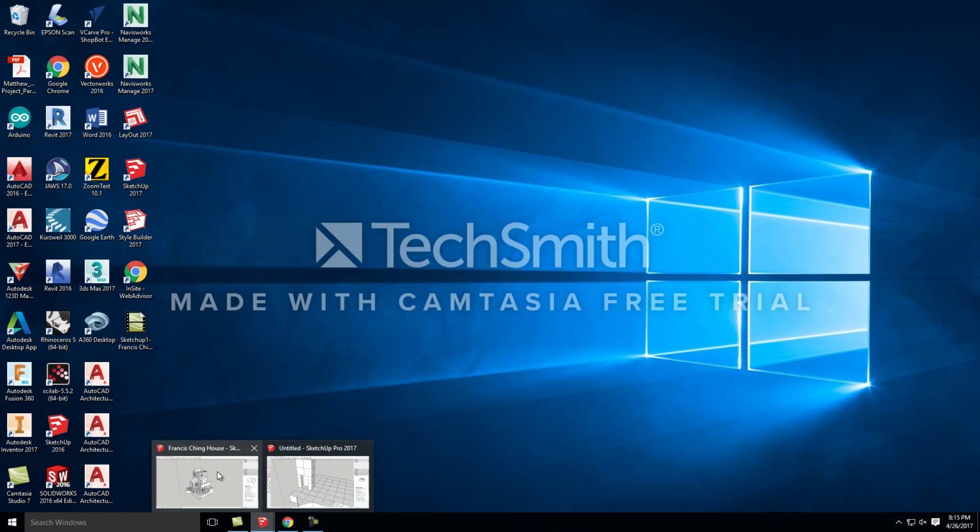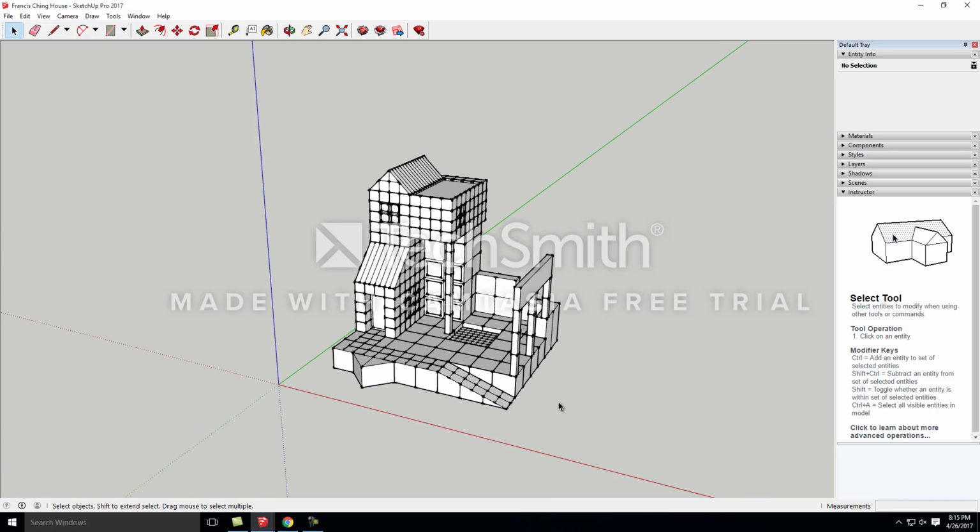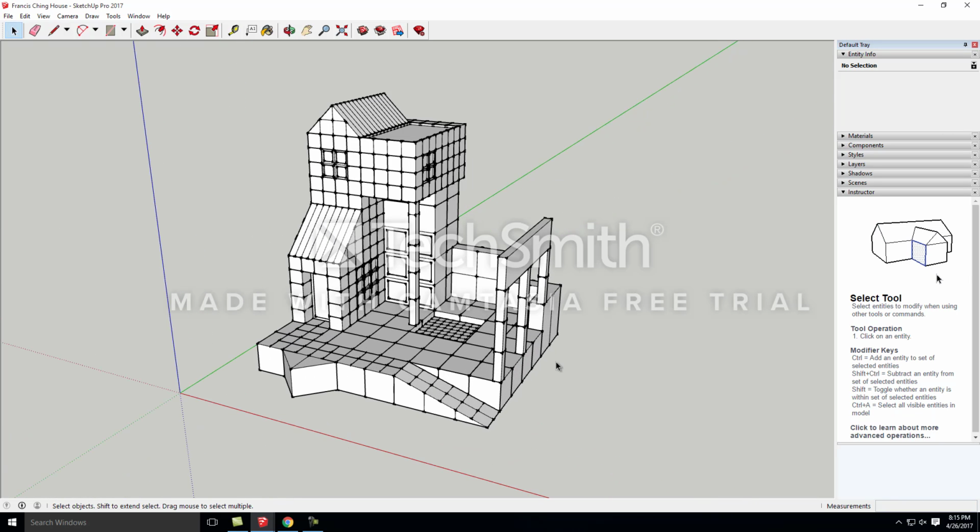Okay, let's see. So as I mentioned earlier, what we're going to focus on now is we're going to start to look into the idea of post-production. So we're going to be bringing JPEG images from SketchUp into Photoshop, okay?